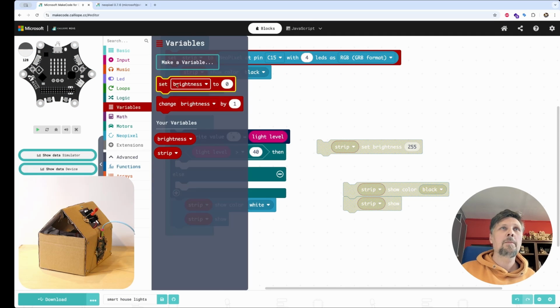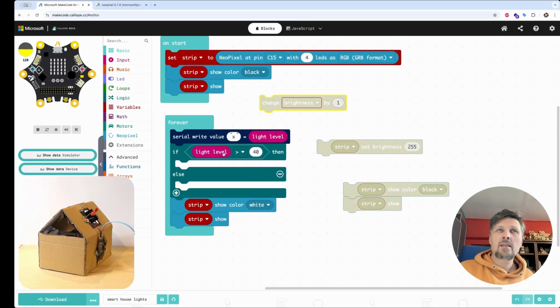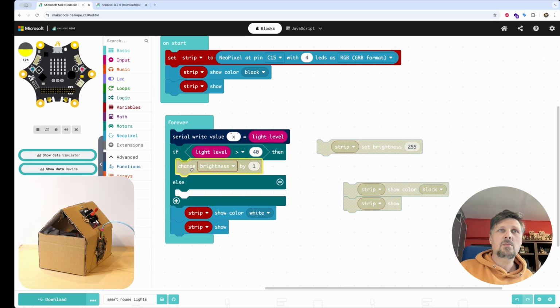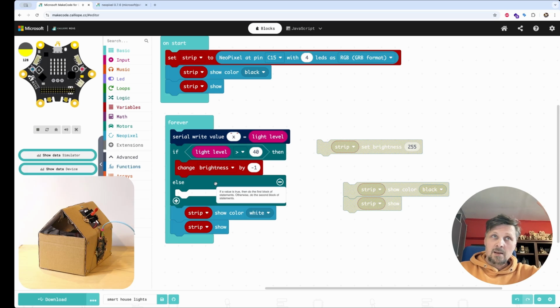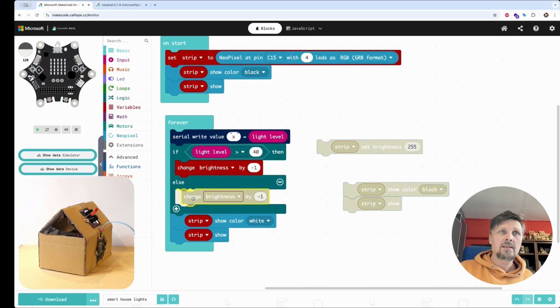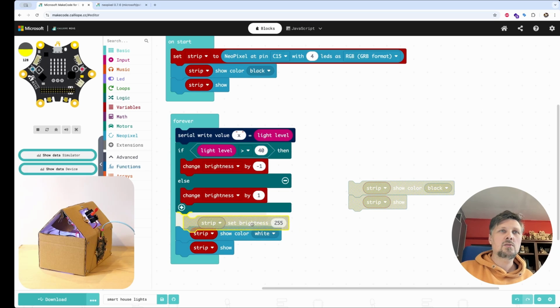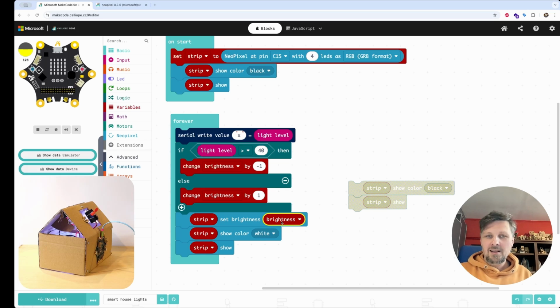Now, in my condition, when the light level is above 40, which means it is bright, we want to turn off the light, we want to dim it, we want to lower it down, so we want to change the brightness by -1, for example. And when it gets dark, we want to raise this value, so we will change the brightness by +1. Now we have to set the brightness to the value of the variable we created, brightness, which will vary depending on the lighting conditions.